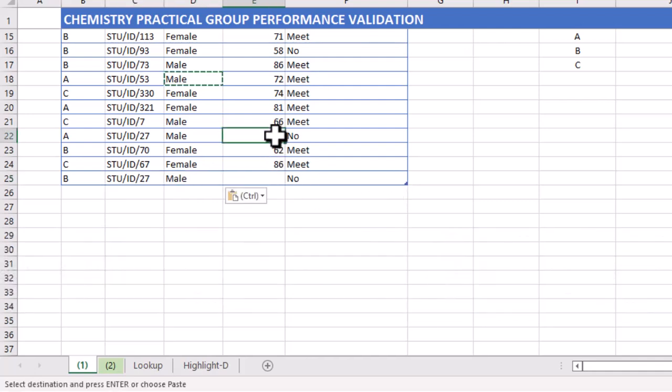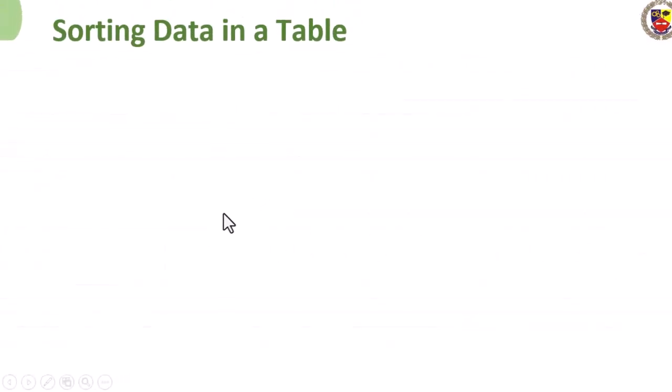As you can see, it automatically fills for us. Even the formula gets filled down automatically. Sorting data in a table.